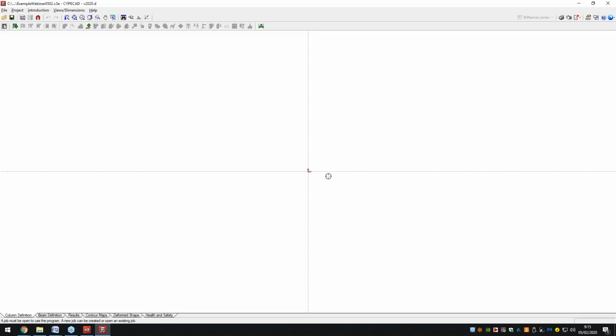And now we are at the initial work environment. You can see here the different pages that are present. I have the column definition page. I have the beam definition page. I have my results after I've analyzed it, and then I can look at the contour maps, the form shapes, and also some health and safety factors as well. So what I'm going to do is create a little basic project where we can look at the different ways of modeling the project.